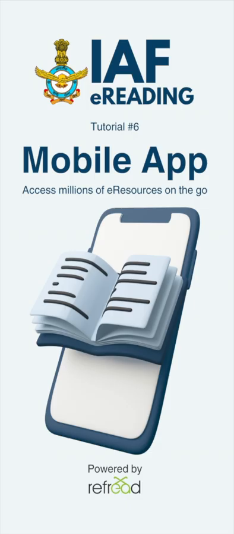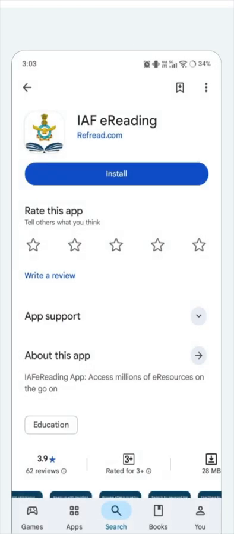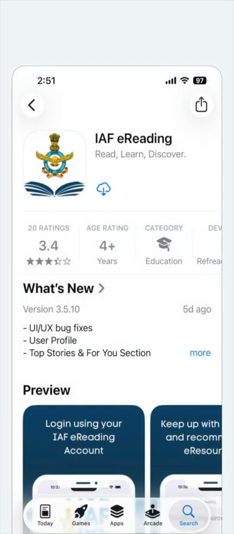In this video, we will explore the IAF eReading mobile app and understand how you can access e-resources, search content, read full text, save resources, and use personalized recommendations. The IAF eReading app is available on both iOS and Android. To get started, go to the Google Play Store or Apple App Store and search for IAF eReading.